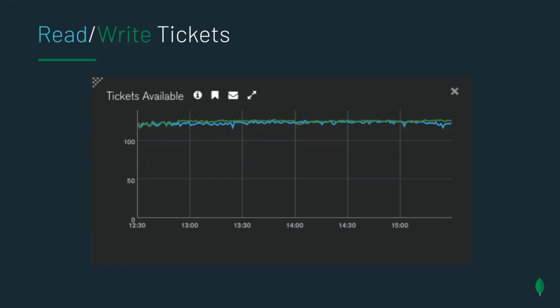And you can see here that there are two lines. The green line is for writes and the blue line is for reads. And they're at about the same pace. We show a lot of tickets available. Now, it's not uncommon for this to spike occasionally, but you don't want to see this ever drop really low.